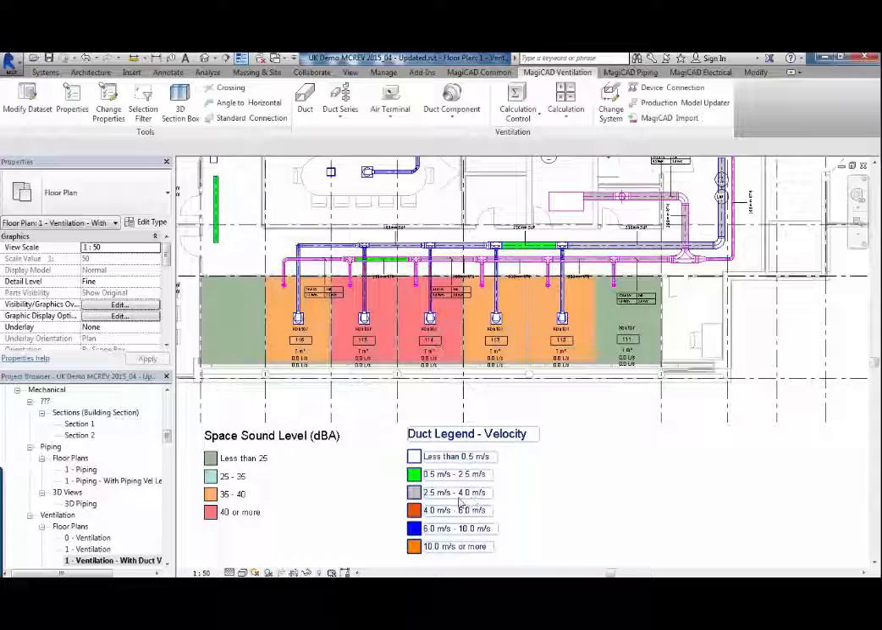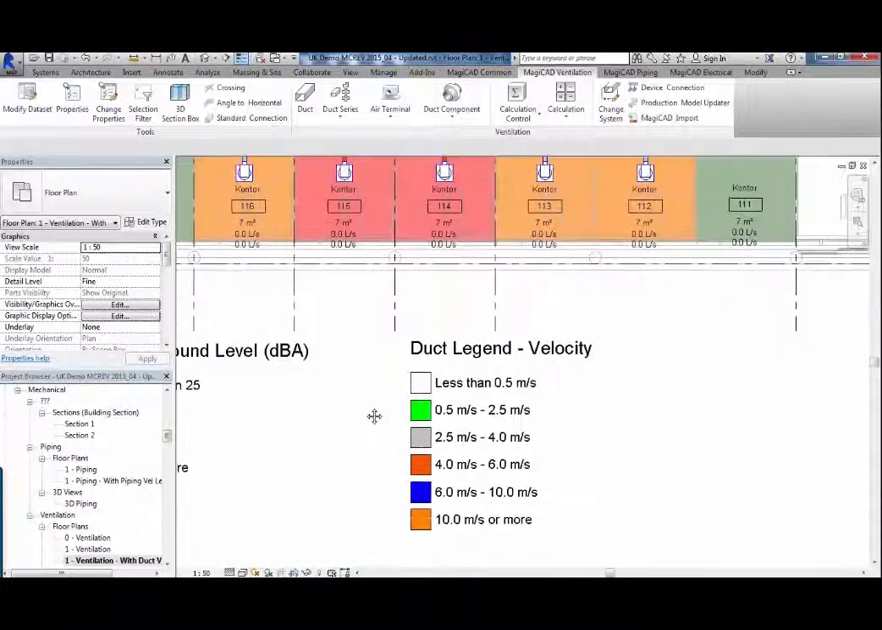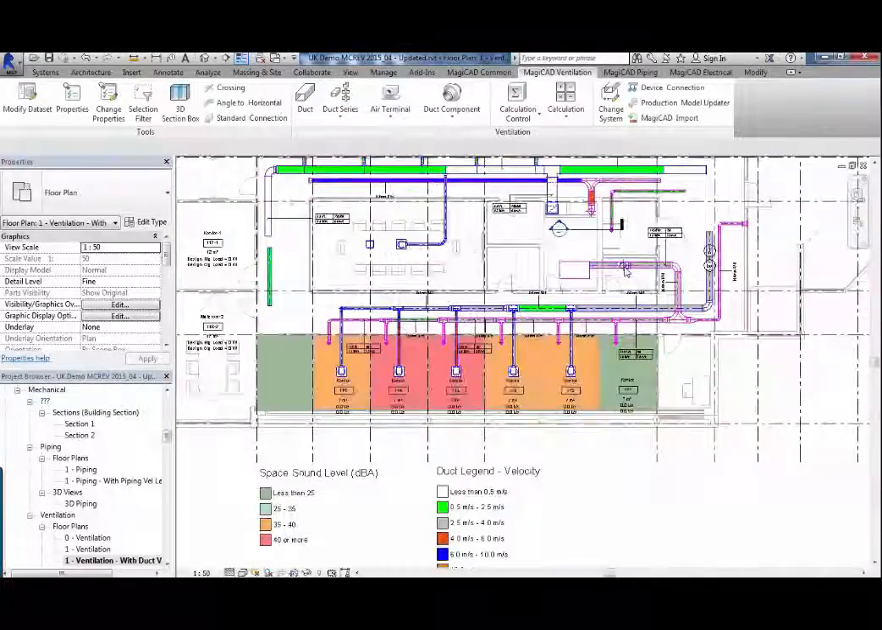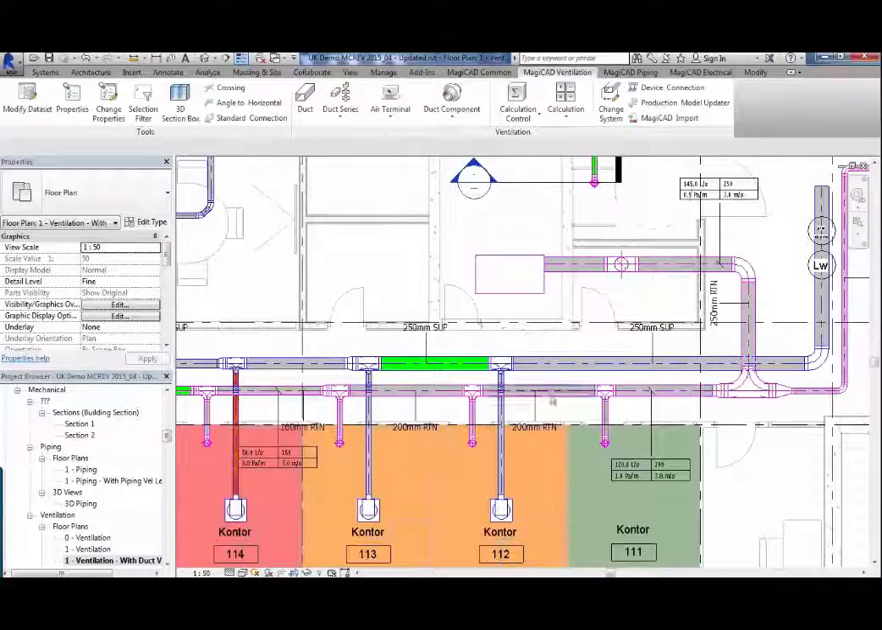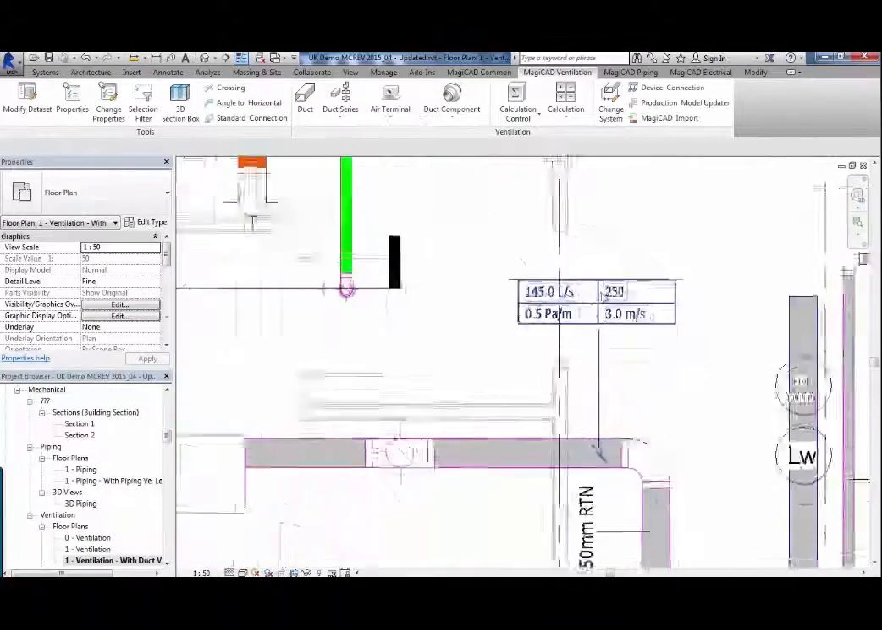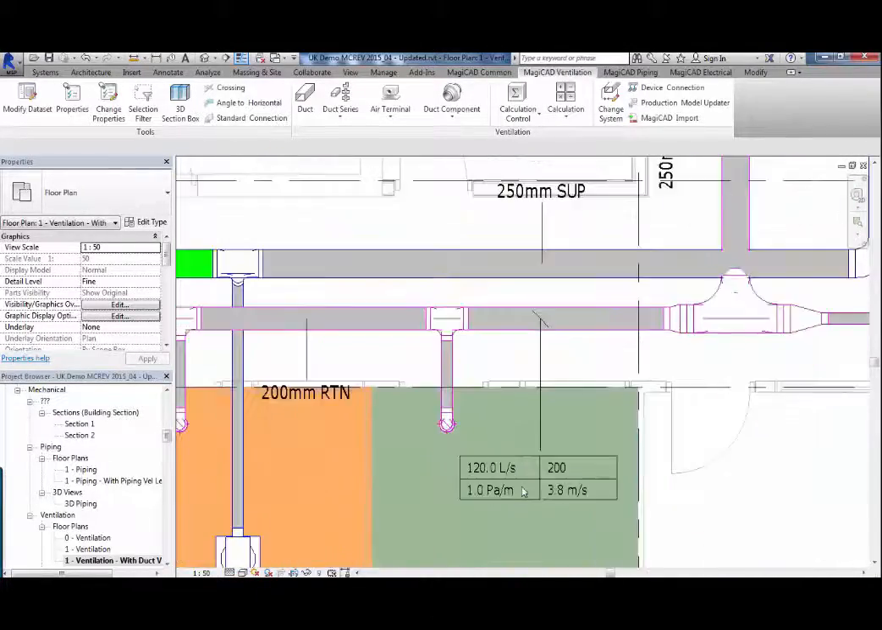And then if you want to, you can do a duct legend with the velocity, like a quick QA check for a checking engineer to do some colour checking, a very easy visual way to see if the velocities or pressure drops are within the limits that you requested in your calculation, so you can sign that off.